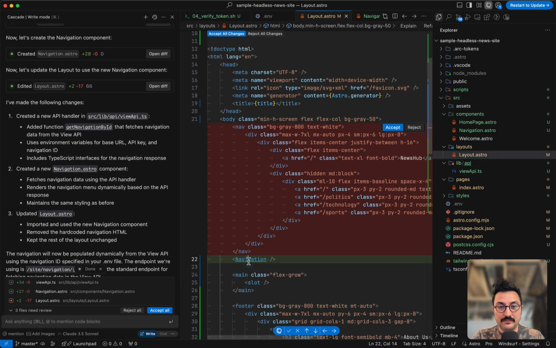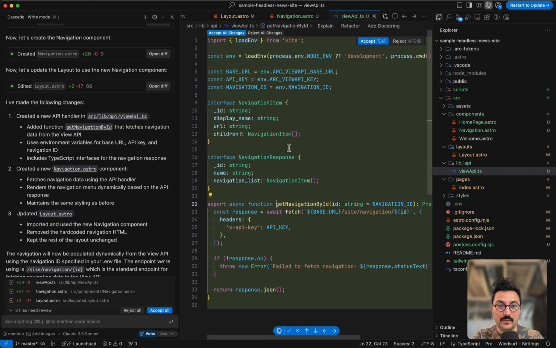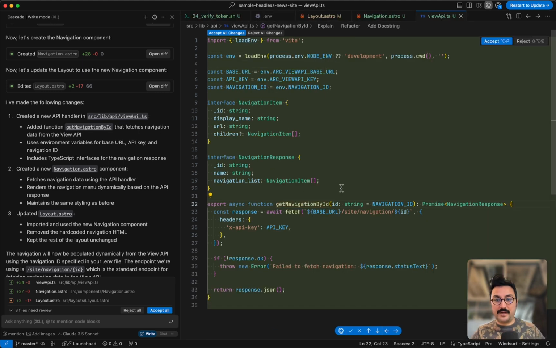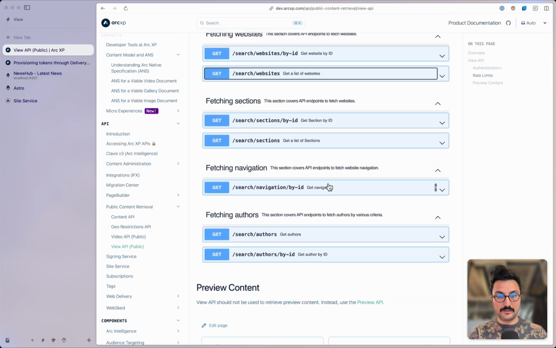Let's start from here, jump to navigation, basically move everything. It says navigation list. So navigation comes from this method. We're going to jump to it in a second. Item URL, item display name. Not sure if those are the ones that really come from Viv API site navigation ID. Is it really? Search navigation by ID.